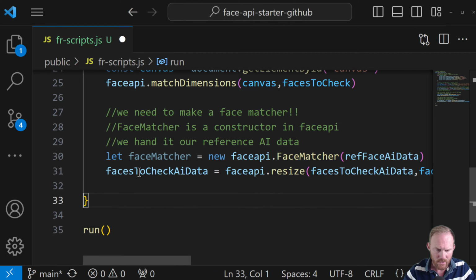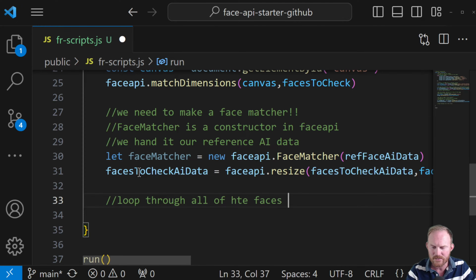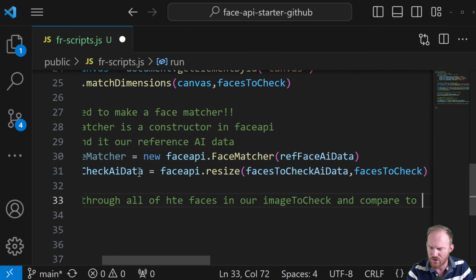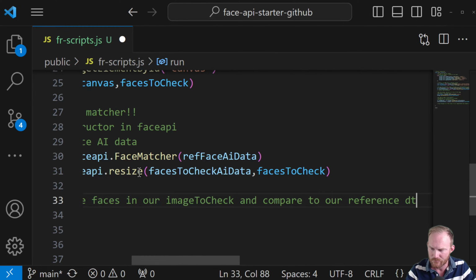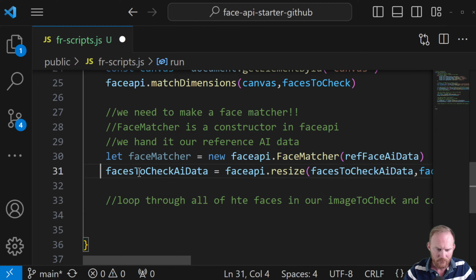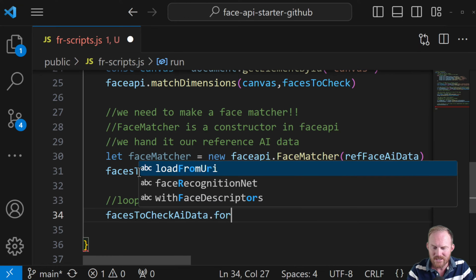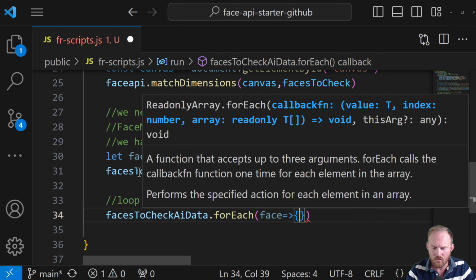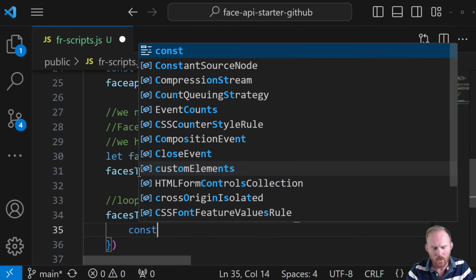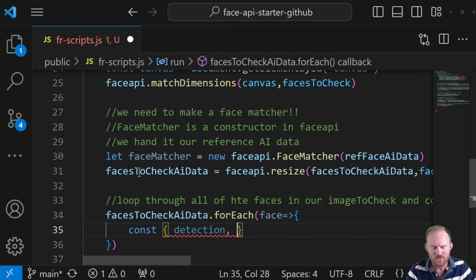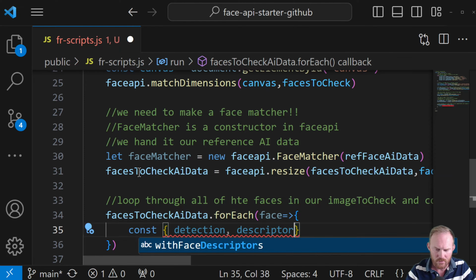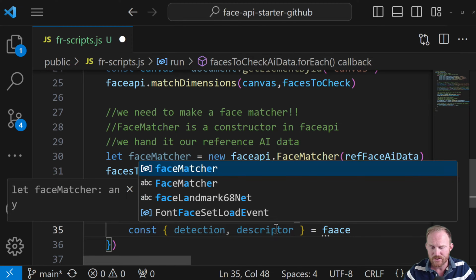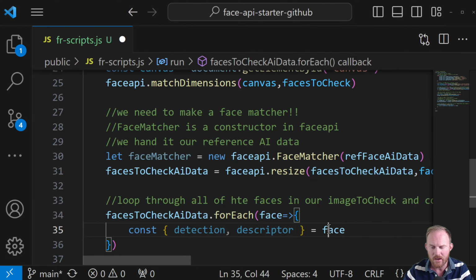Let's make a comment here because this is the important part. Loop through all of the faces in our image to check and compare them to our reference data. So grab this thing, faces to check AI data, do a dot forEach. We'll call the one we're on face, and we're going to run this code on all of them. Let's pull out of there detection as well as the descriptor, and that's going to come from each face. So we're just destructuring again.